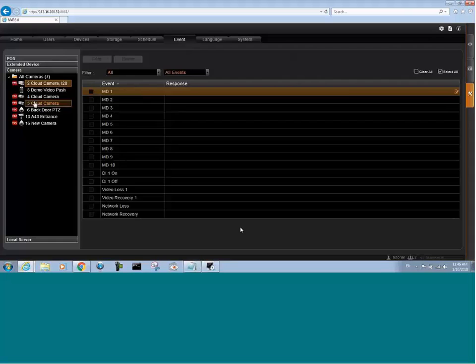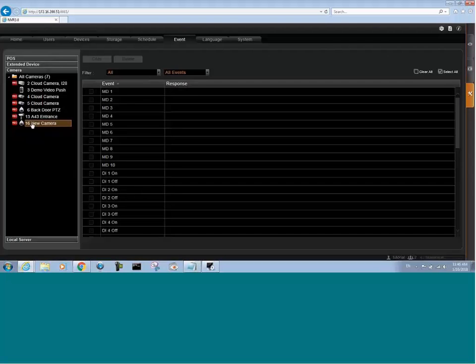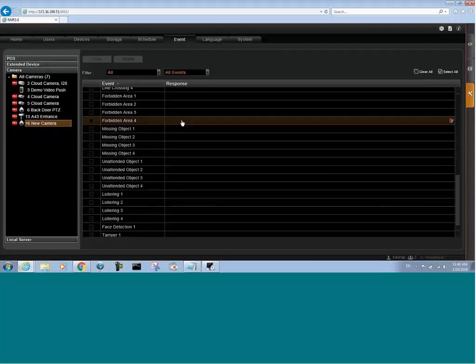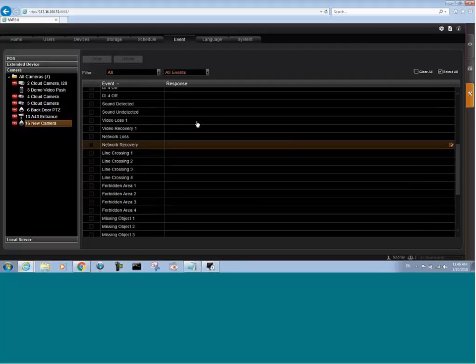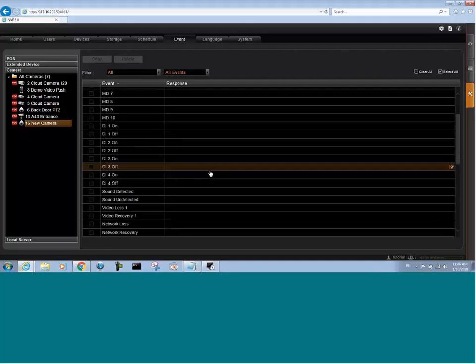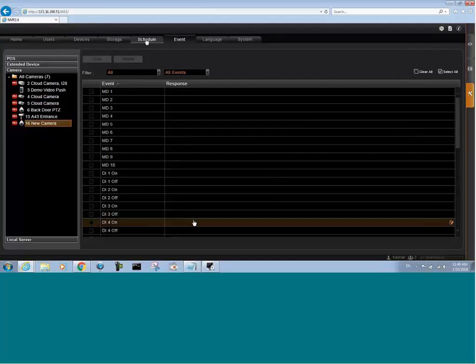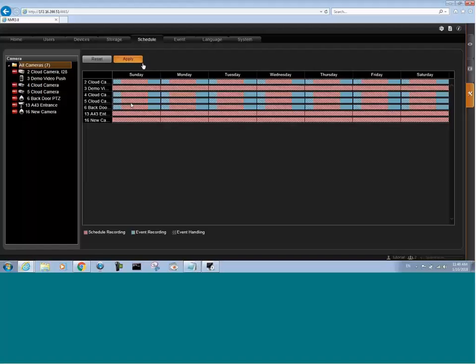All right, and for cameras that do come with analytics, there are various events that you can do that for as well. So for example, this camera has sound detection. Other cameras, for example this camera, have built-in analytics, so it can have various events based on the analytics that are going on within the camera. Okay, so when you want to set up the events, set them up here, and then remember to come back into your schedule. Make sure that on the affected cameras you have these diagonal lines for event handling, okay?